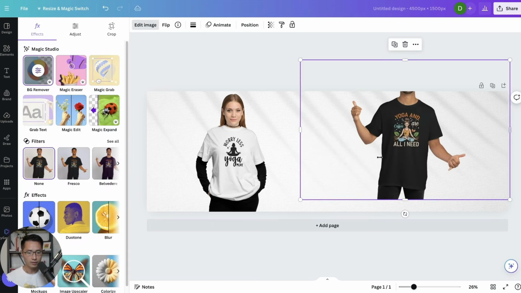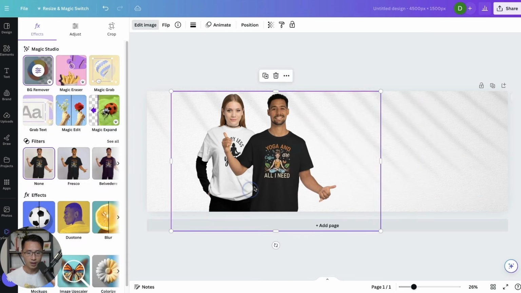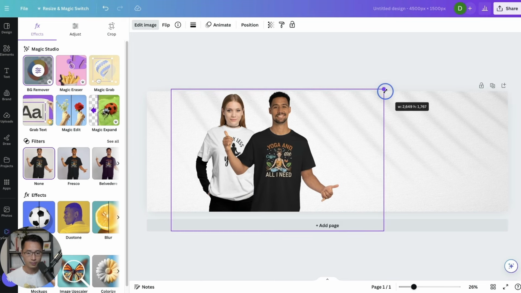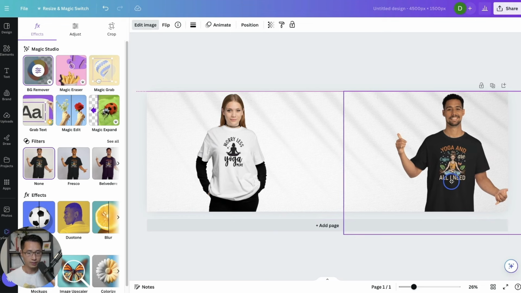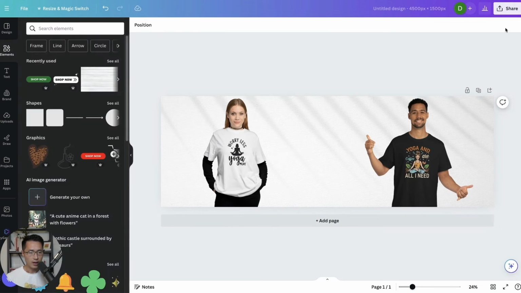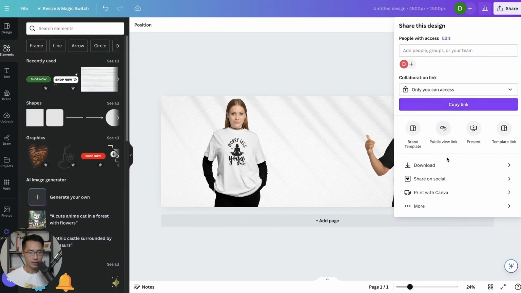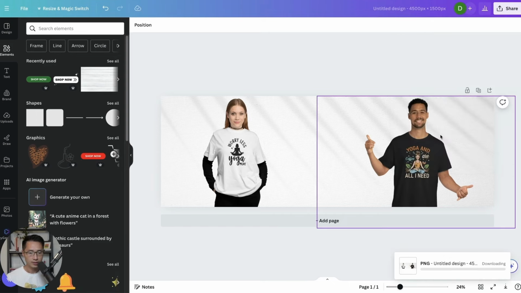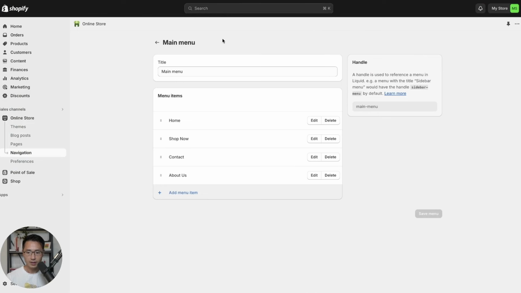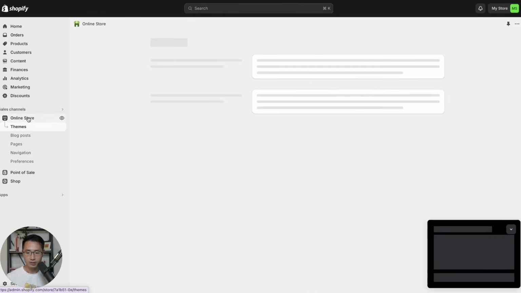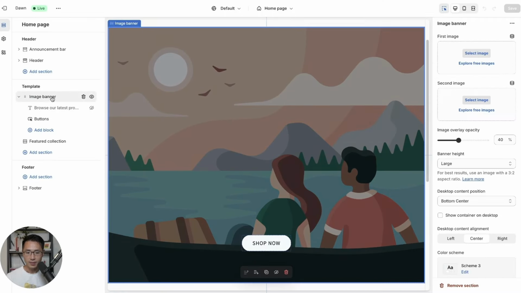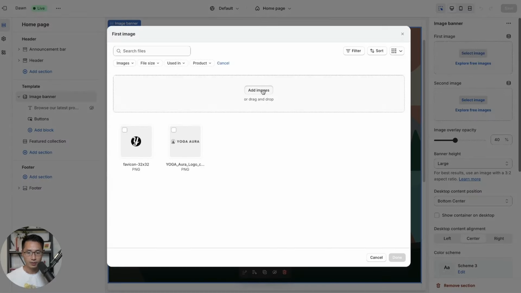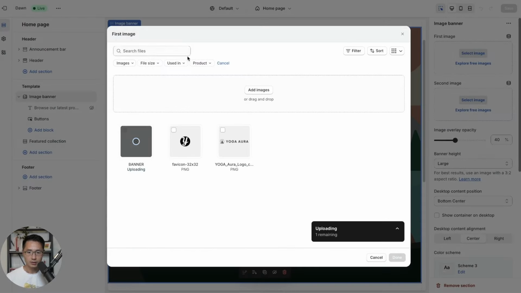And I want to make this bigger, so I will match the size of the first model. So something like that, I think it's good. So I can place it on the other side. So what we can do now is to just go to share and download this image. Download, and then come back to Shopify, and then we can go to online store, and then go to customize. You can click on the image banner, select image, add image, upload that banner image, and then click done.